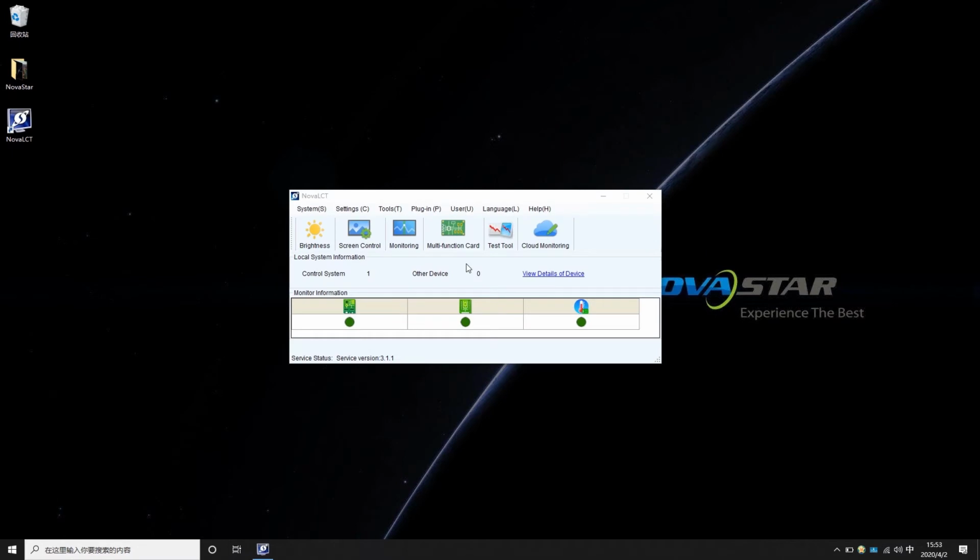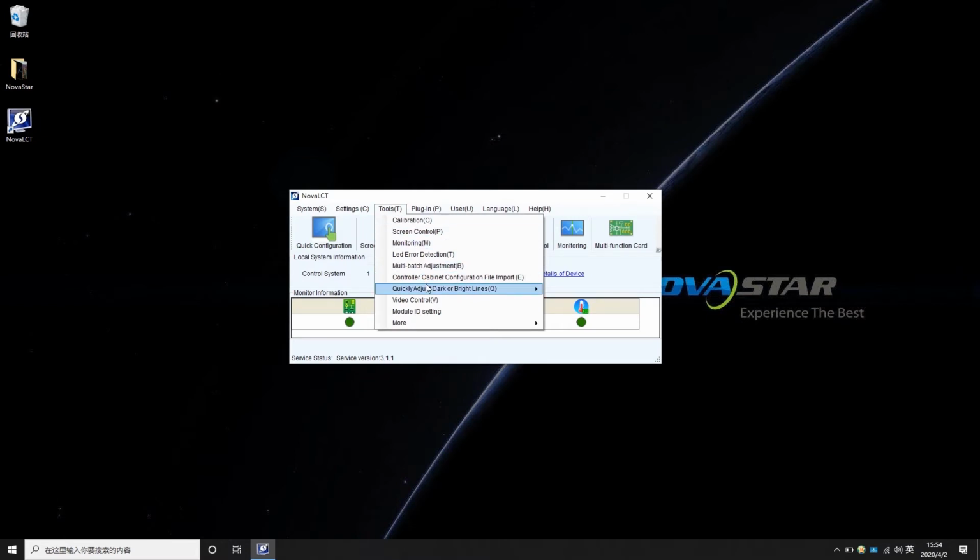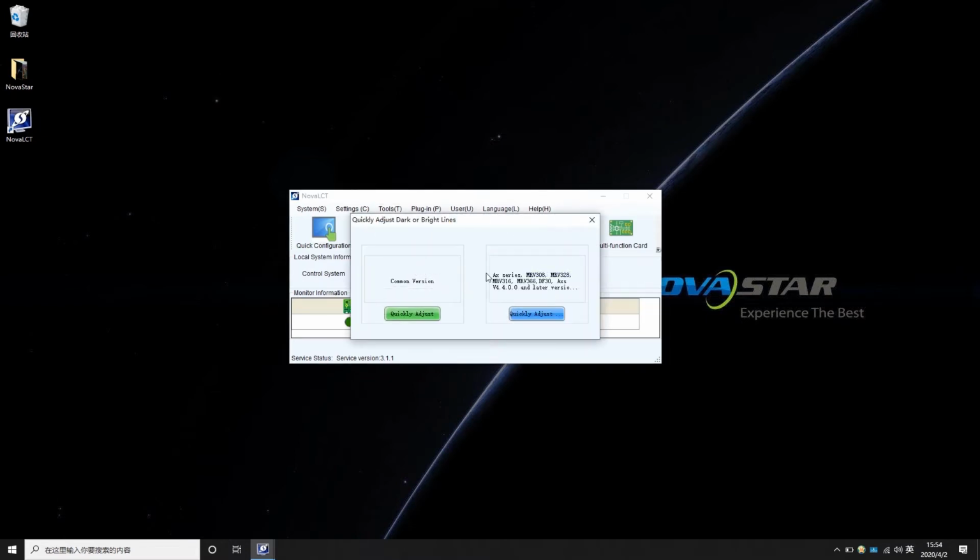Open NovaLCT software. Choose Advanced Synchronous System User Login. The password is admin. Click Tools. Choose Quickly Adjust Bright or Dark Lines function. The software provides two versions for the customer to choose according to the receiving card model they use. The common version is available for all receiving card models, while the new version is for specific types of receiving cards and firmware.